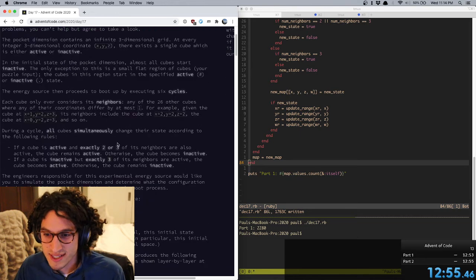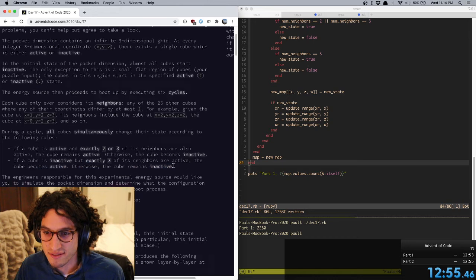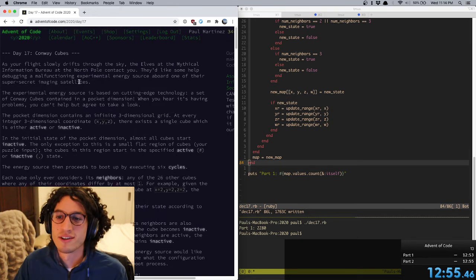Yeah, are the rules the same? I think the inactive rules are slightly different. But it's basically, I'll just read it through.